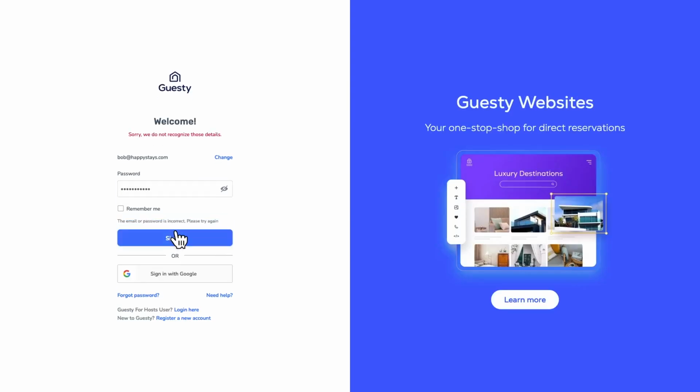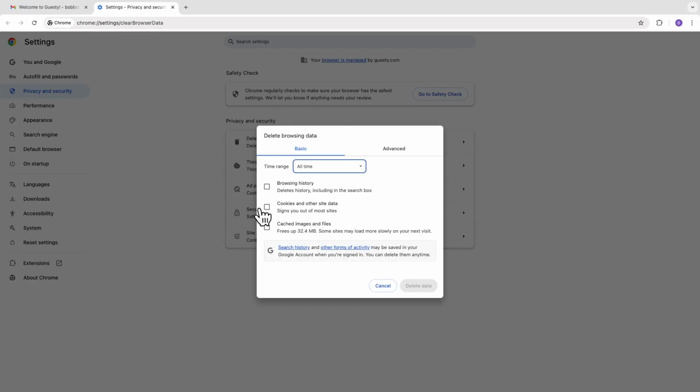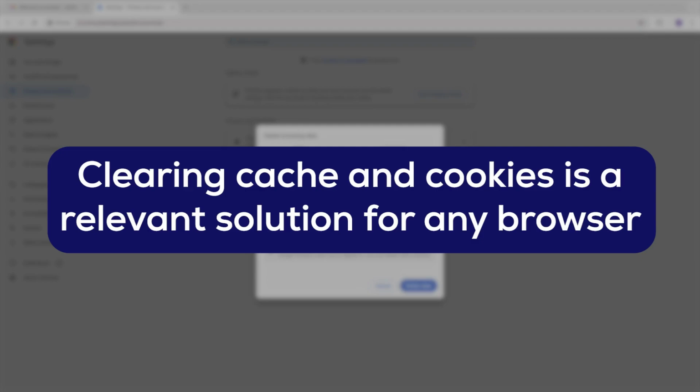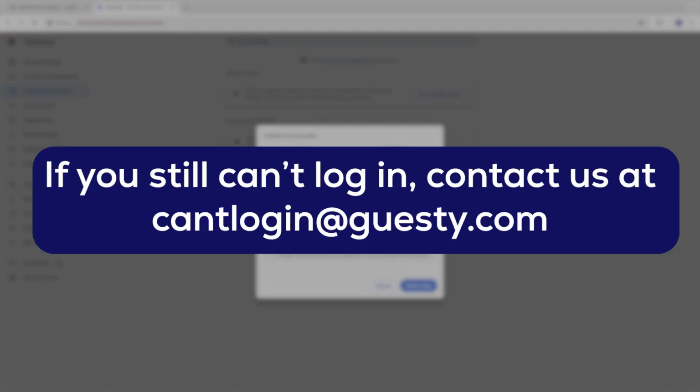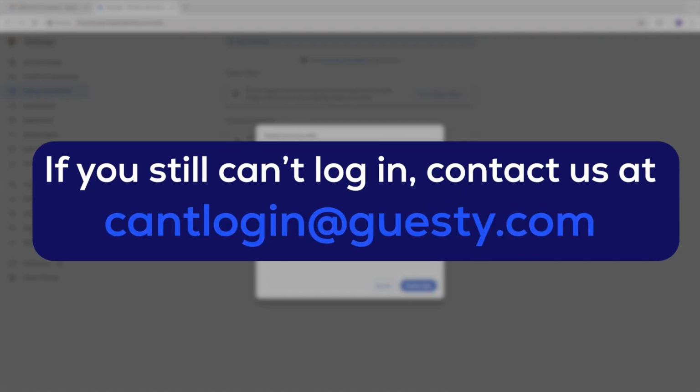If you're experiencing issues logging in, it's recommended to clear your browser's cache and cookies before trying to sign in again. This solution is relevant to any browser you might be using. If the issue persists and you still can't log in, contact us at can'tlogin@guesty.com and we'll be happy to help.